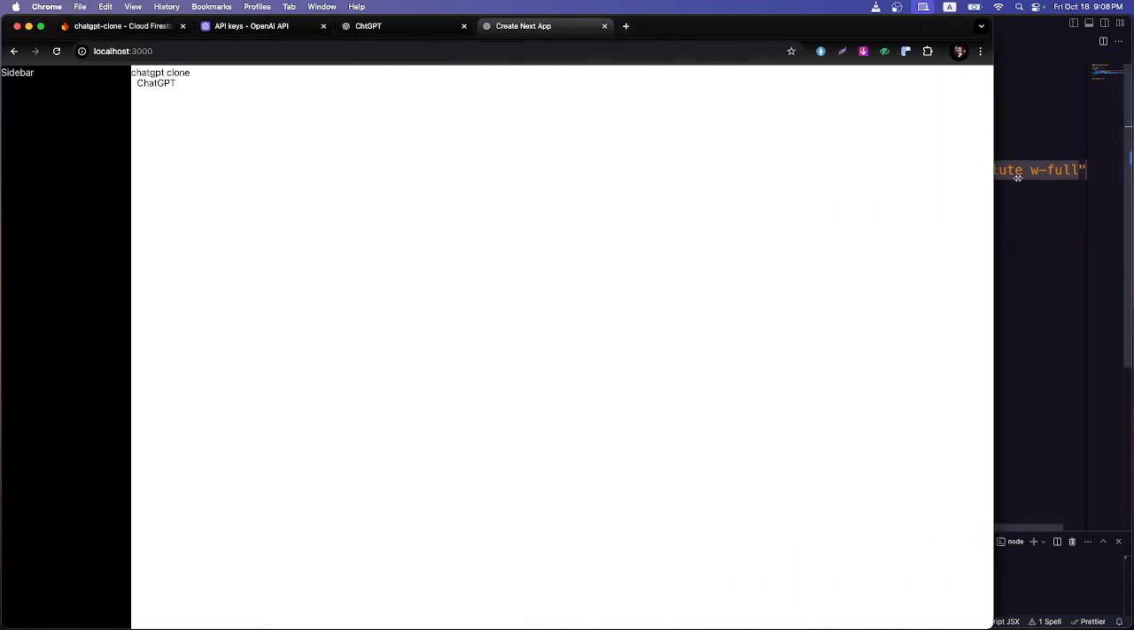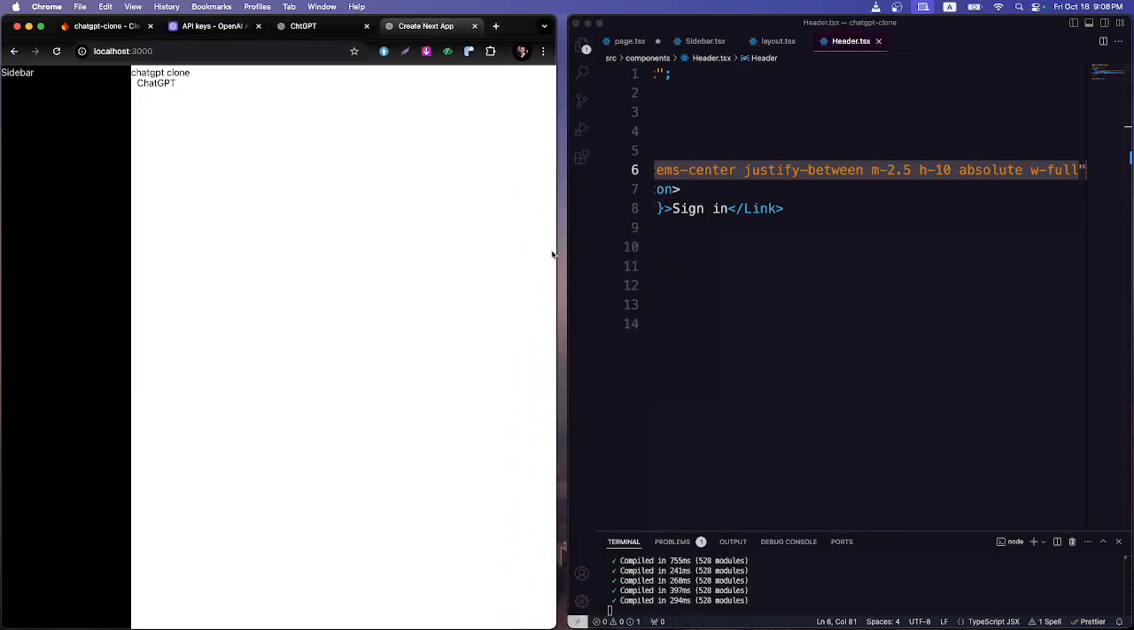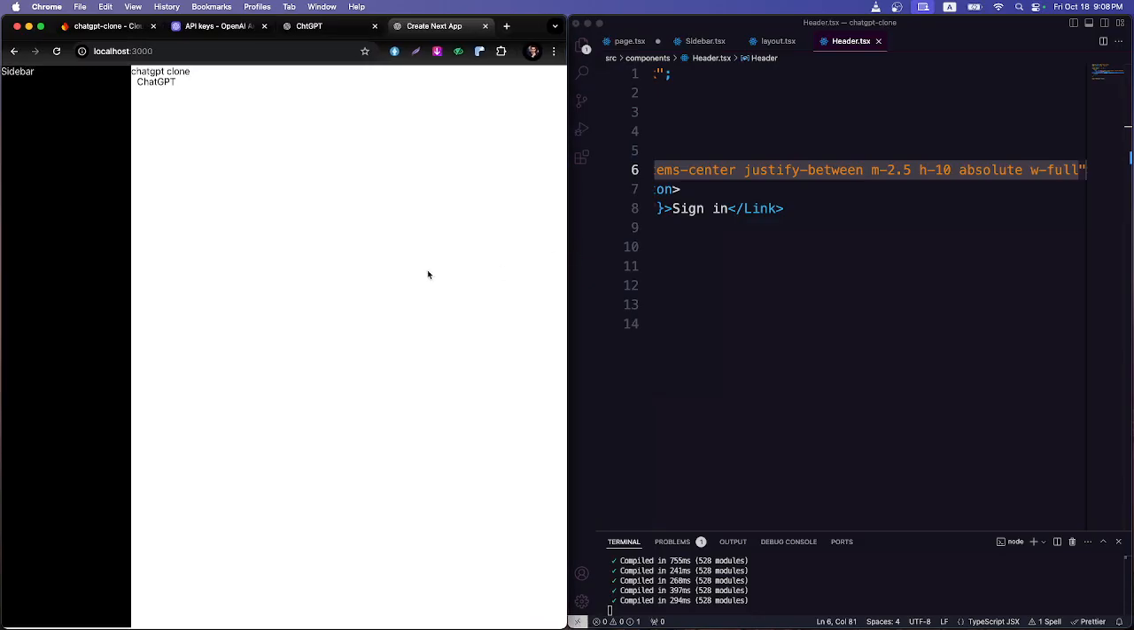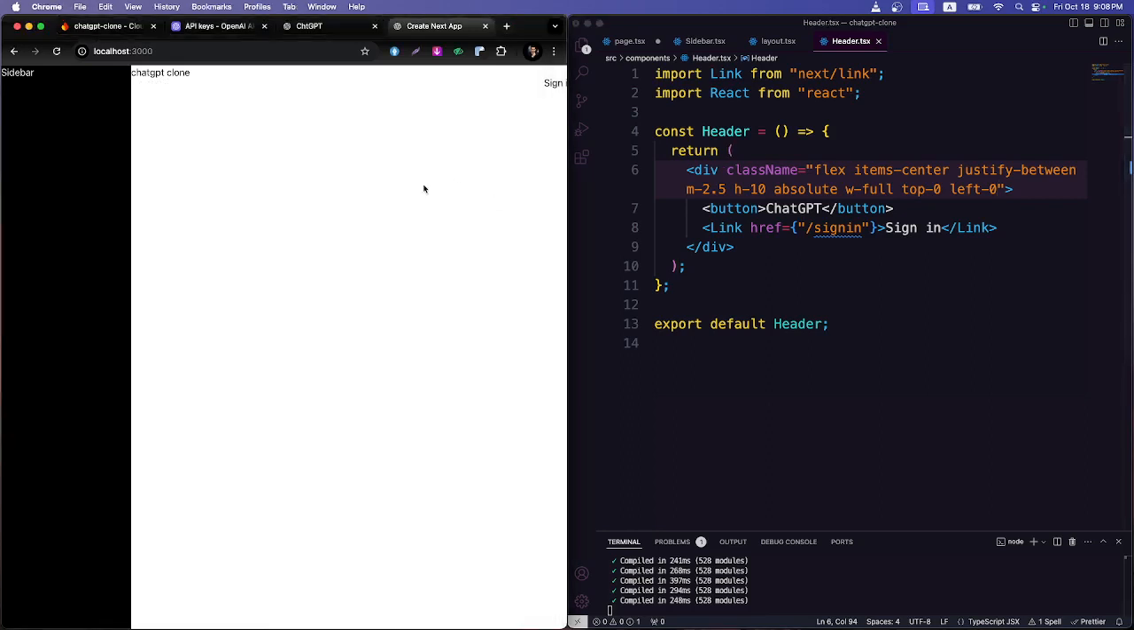ChatGPT clone, where is the sign in? Nowhere to see. Did we just miss something on that? It should be somewhere available. Okay, let us find that one in a different way. So that's the button, and that's the link. With full width, what I'm going to do is from top it will be 0, left it will be 0, hit save. Yeah, now we can see.